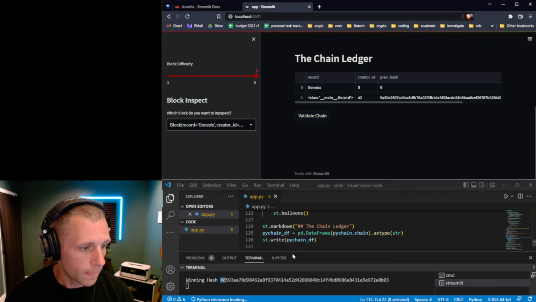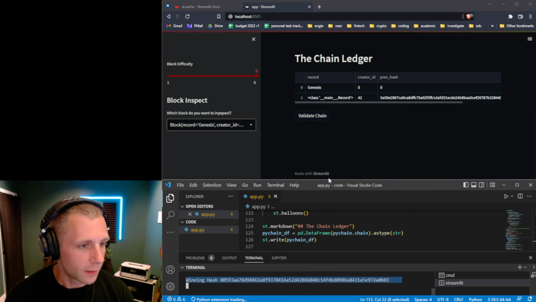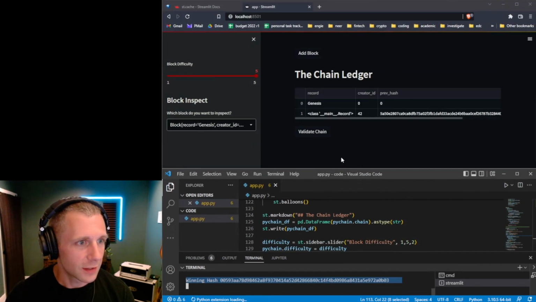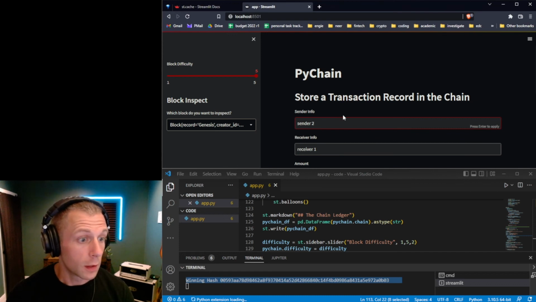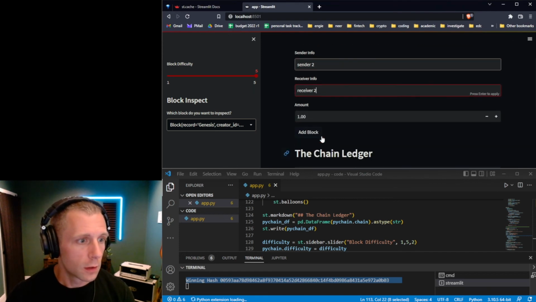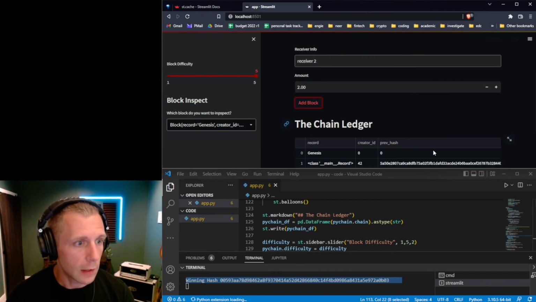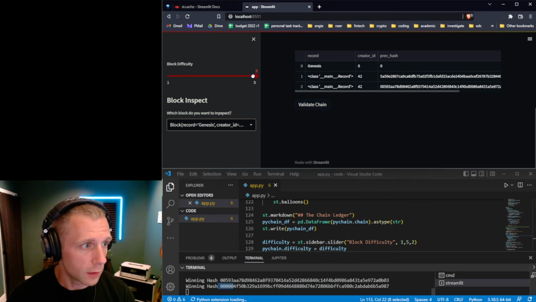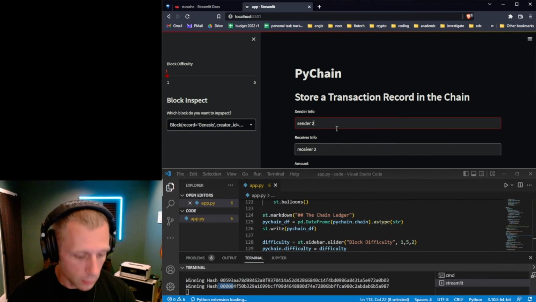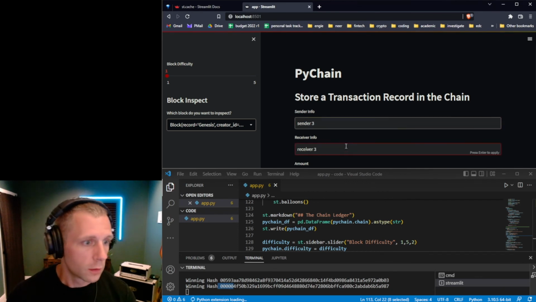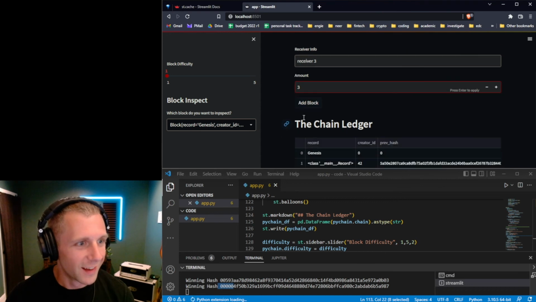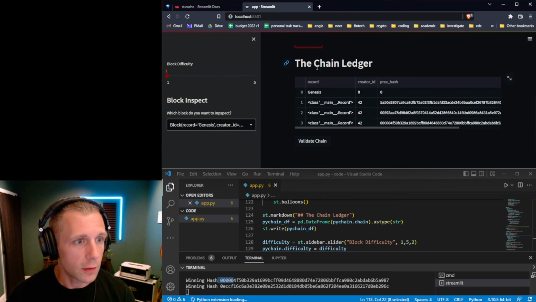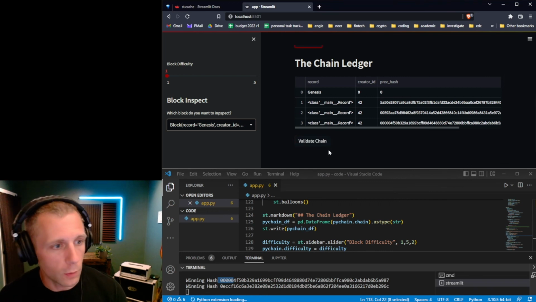Crank it up to 5. Premature balloons. Don't know why that happened, but all right. So let's go ahead and update this information. Amount 2. Let's just keep it consistent. Add that block. We are successful. We got a winning hash. We got 5 leading zeros with 5 block difficulty. You just love to see that. Let's do a third one just to really be overachievers here and add that block. All right, you can see our ledger is actually growing, which is what we want to see.